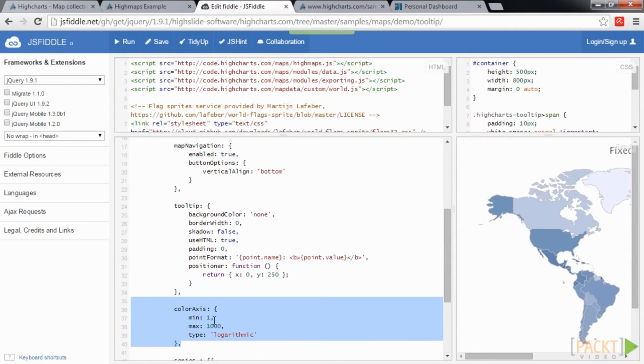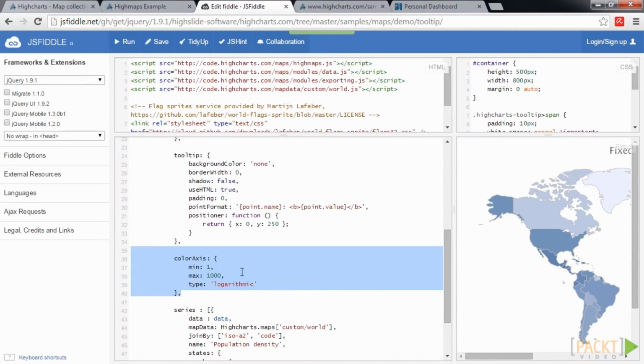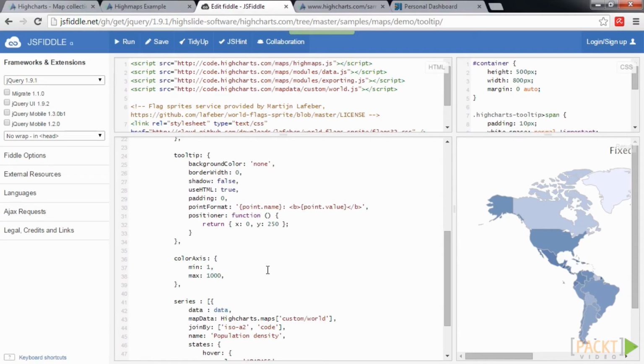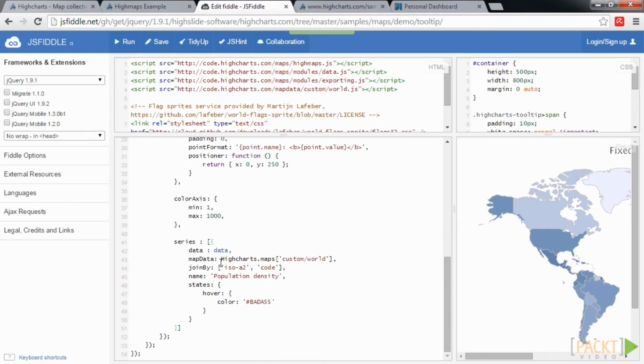The color axis configuration is currently set to logarithmic. We'll delete the type configuration so it becomes a proportional axis. Now to the most important part, the series configuration with the data. You can see that the data loaded from the URL above is simply passed into the data configuration of the series here. Also, the map we want to display is selected here. The JavaScript file for this map has to be included in the HTML like this.